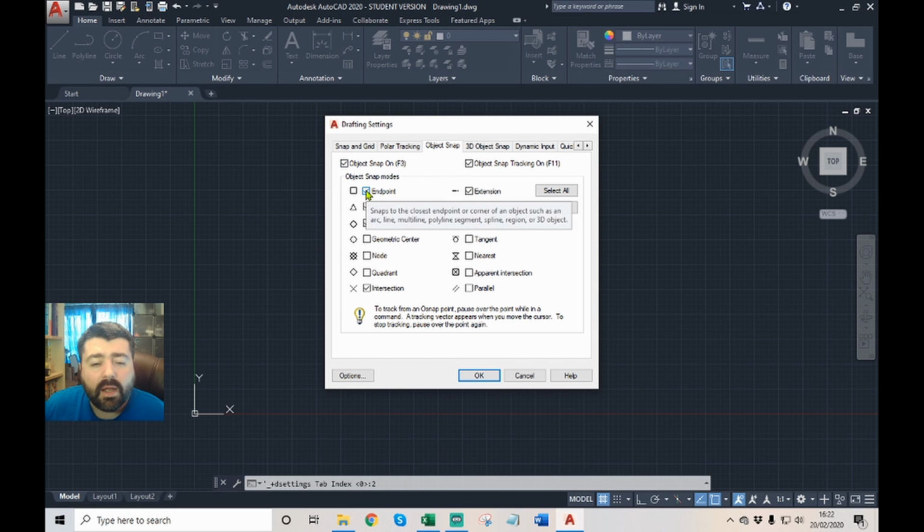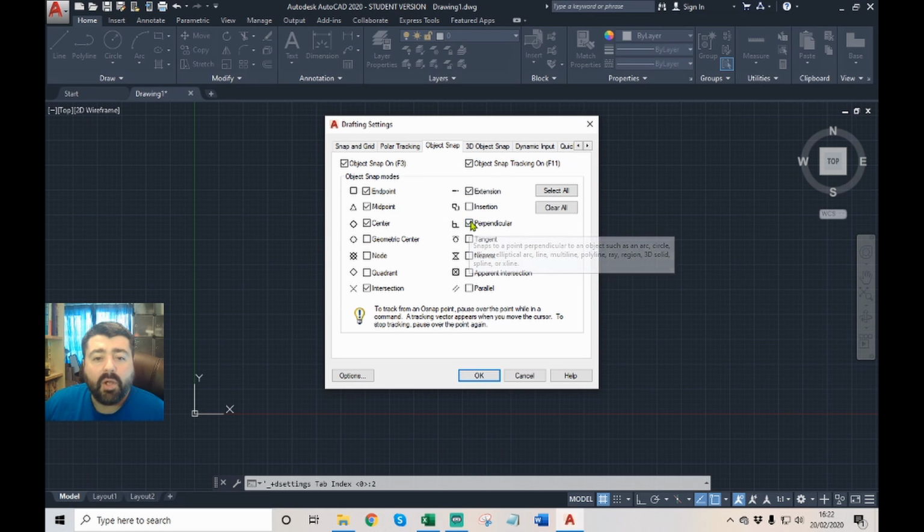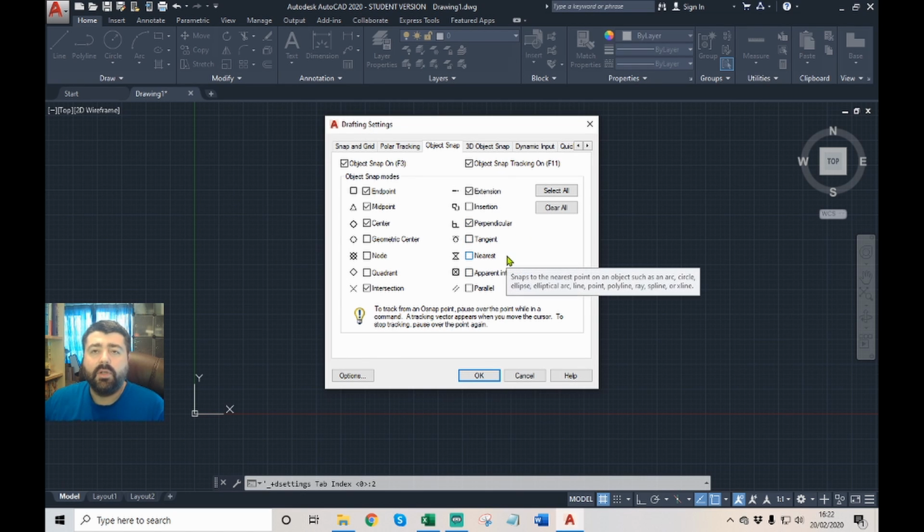So I want endpoint and I want midpoint. They're two of the most useful. Center is also very useful for doing anything with circles. I also like extension and perpendicular. I find it's not too helpful to have everything ticked, because you end up never being able to draw the line exactly where you want because you have too many options. On something that's very small, you might find that the endpoint and the midpoint are very close together and you get the wrong one.